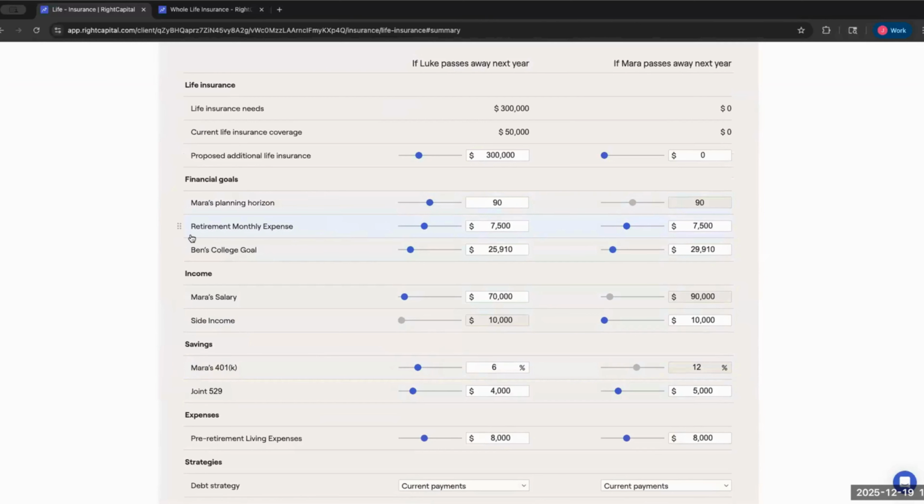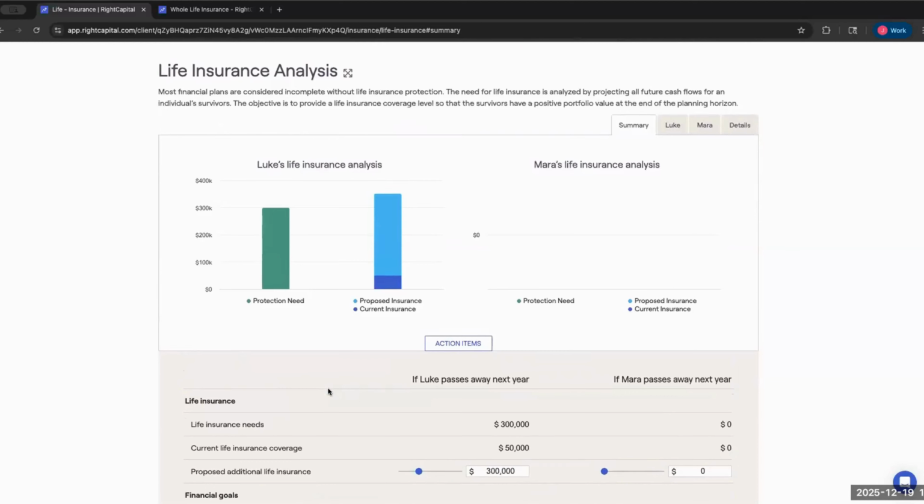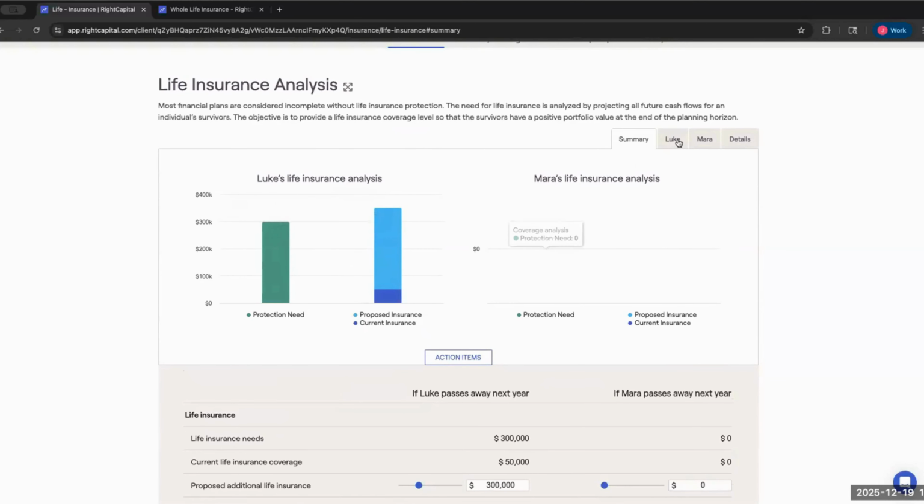Hey, do we think this is going to affect your monthly expenses? Do we think this is going to affect the kids' college goals? Is your salary going to take a hit? Do you need to move in with somebody for a while and your expenses are going to get cut dramatically for a specific time period? All that type of stuff. You can build that in here, see what it looks like, and then you get those results.